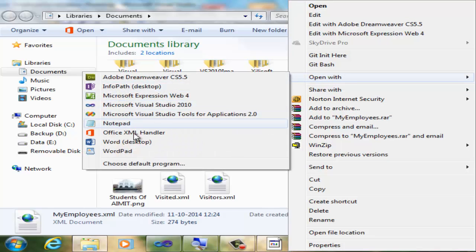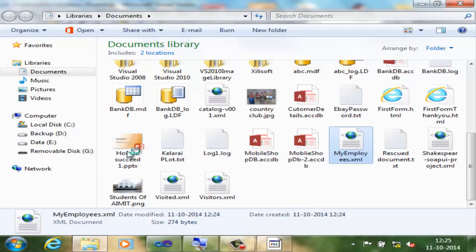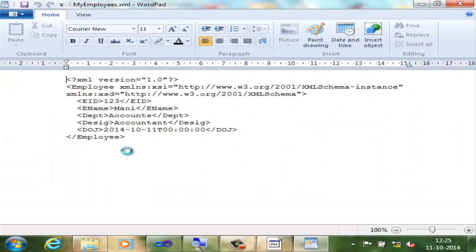With WordPad. I'm not using the Notepad because I wanted to show it in the formatted way. Word or WordPad, it's up to you. So I'm going to just open it with the WordPad. And you notice that this is what it has done.